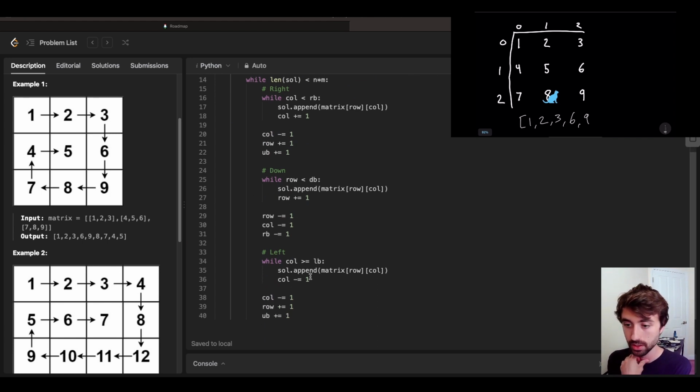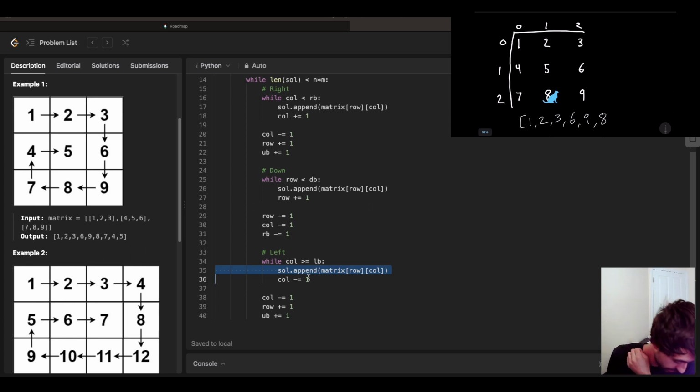So we're going to move to the left all the way until we get to column 0, and then we'll stop. So the first time this loop iterates, the cat will first add the value the cat is on, which is 8. Then we'll subtract 1 from the column, so the cat will move to 7.